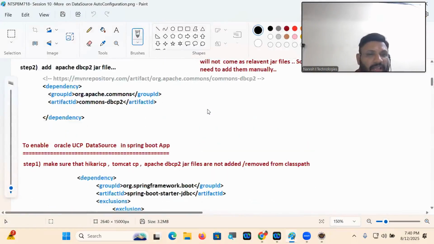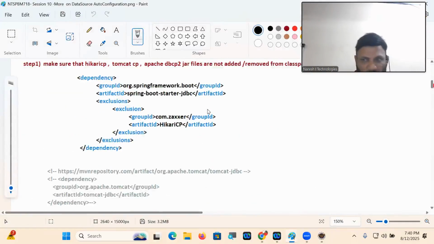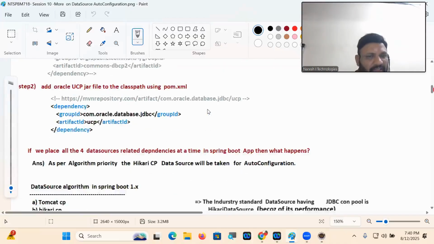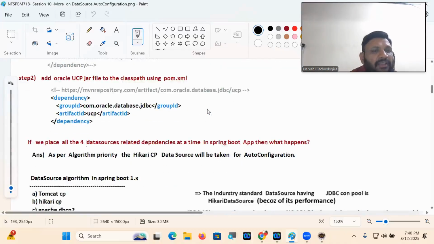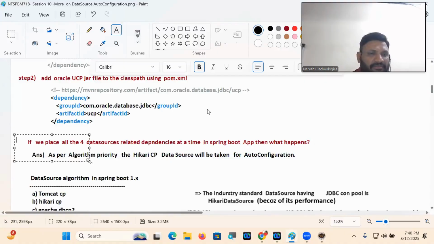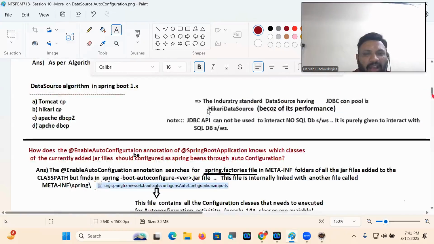Fine, okay, that's good. To enable Oracle CP, what to do? Everything is given. If you place all the four data sources at a time in a Spring Boot application, then what happens? Can you answer this question? As per algorithm priority, Hikari's data source will be taken with higher priority or not?